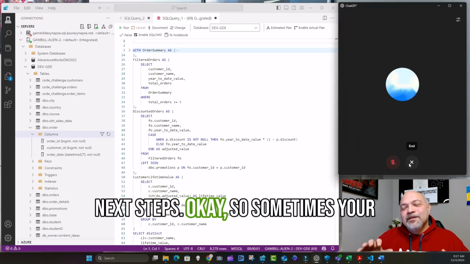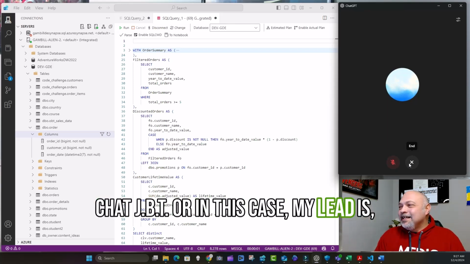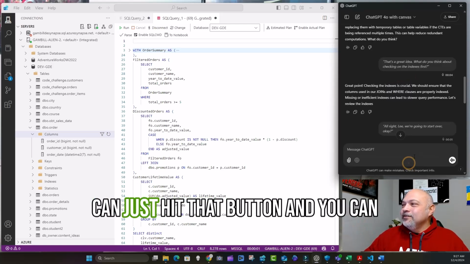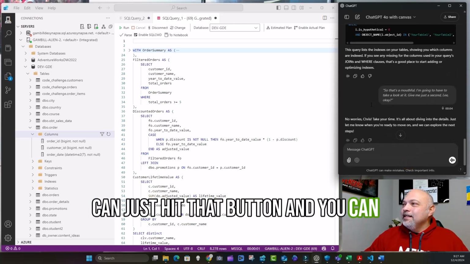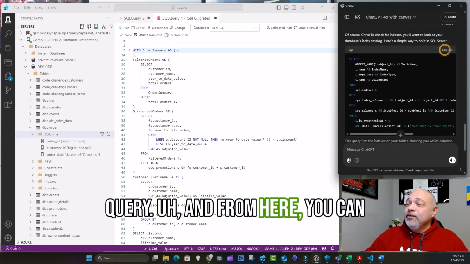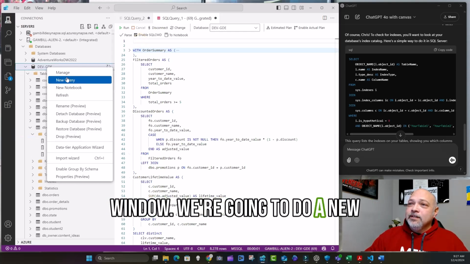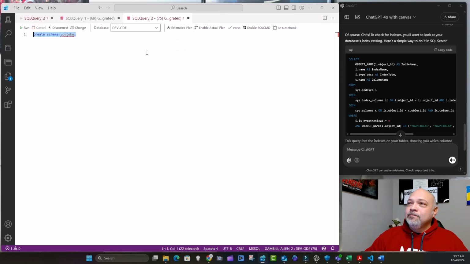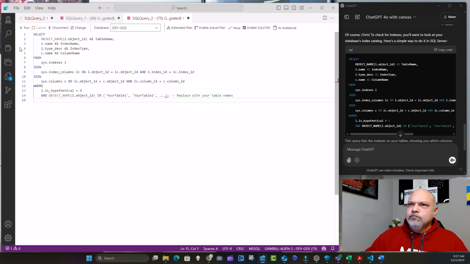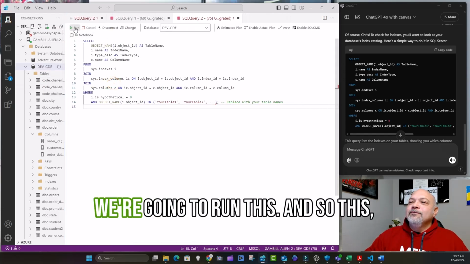Okay, so sometimes ChatGPT, or in this case, my Lee, will give you a mouthful, and you'll have to pause them, and you could just hit the X button, and you come in here, and you'll see the query. And from here, you can copy the code directly into your SQL window. We're going to do a new query, and we're going to run this.